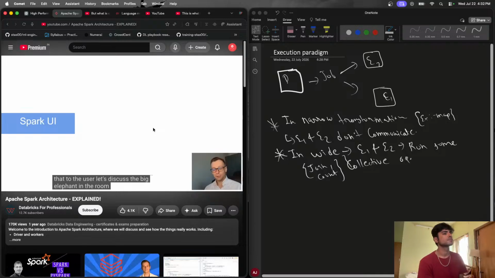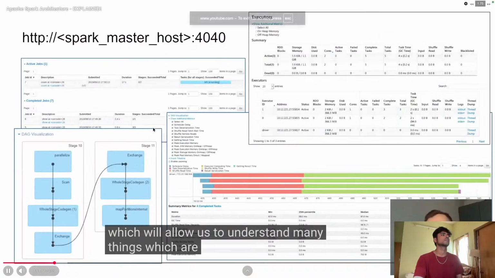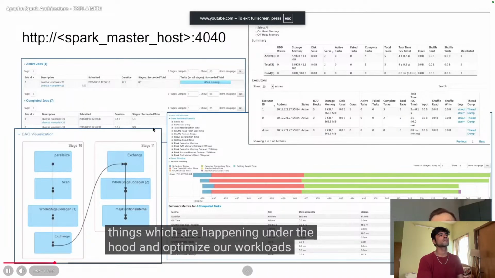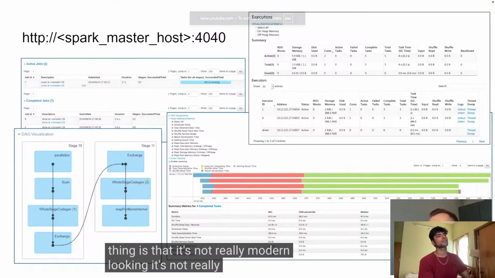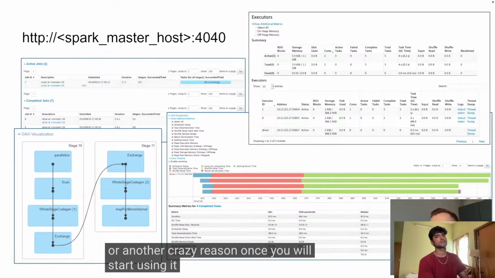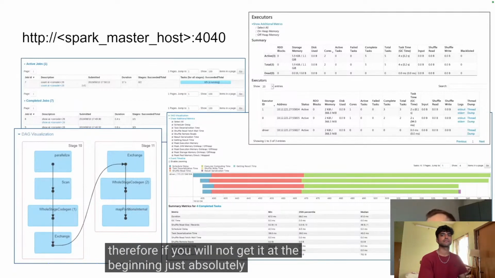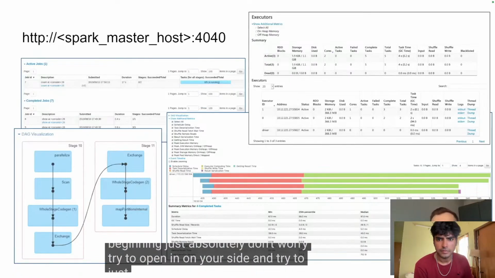Let's discuss the big elephant in the room. During the examples, we will be using something called Spark UI, and we will be using it a lot. Spark UI is a really powerful tool available by default on port 4040, which will allow us to understand many things happening under the hood and optimize our workloads. The thing is that it's not modern looking, and it's not super intuitive from day one. But for some crazy reason, once you start playing with it and try to understand what's displayed there, sooner or later it will become second nature. Therefore, if you don't get it at the beginning, don't worry. Try to open it on your side and just follow me and you will be good.